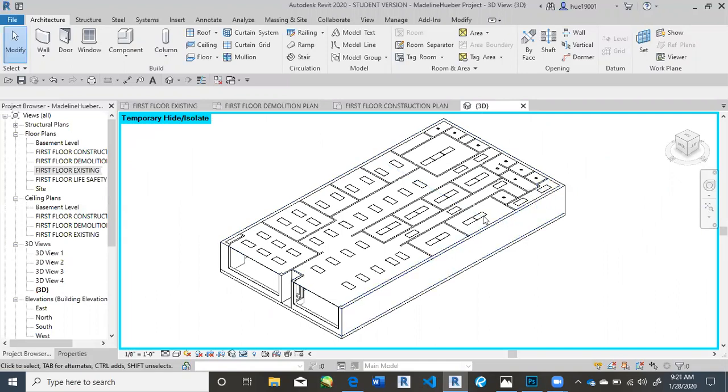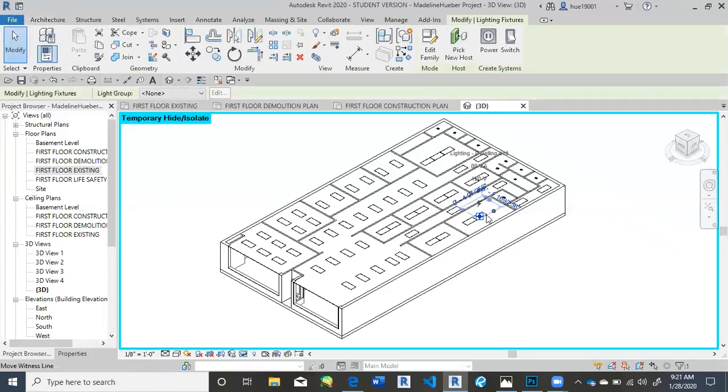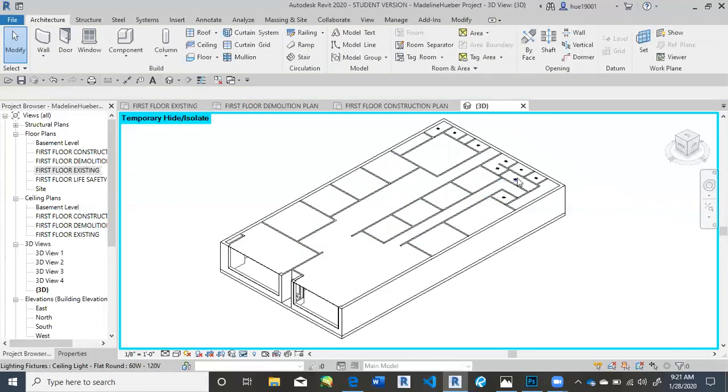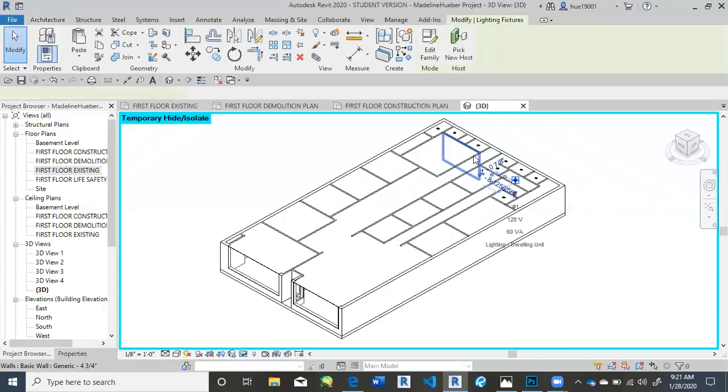For lights, the quick and easy way to do it is click on one light. On the keyboard, press SA, and it selects all lights that are the same, and then HH. And there's different types of lights right here, so I'm gonna do SA again, HH.